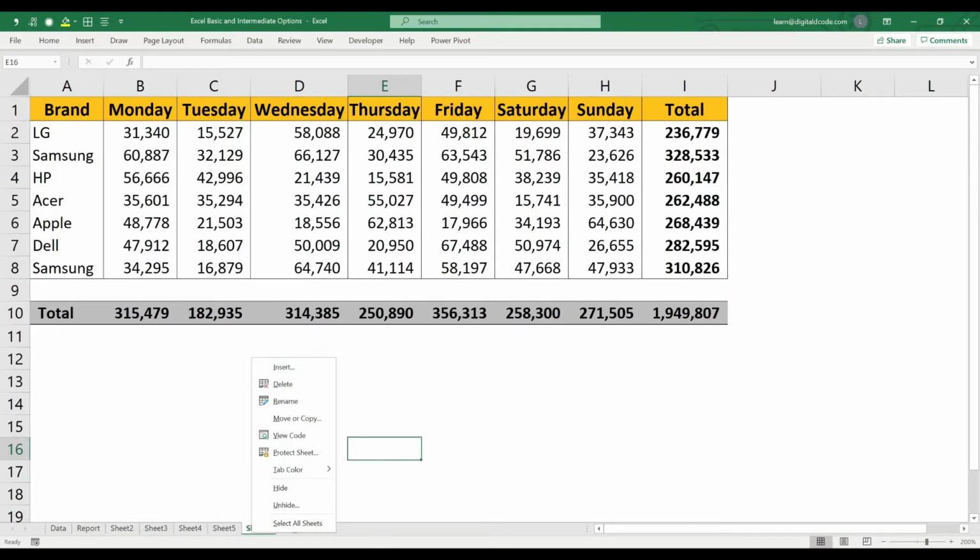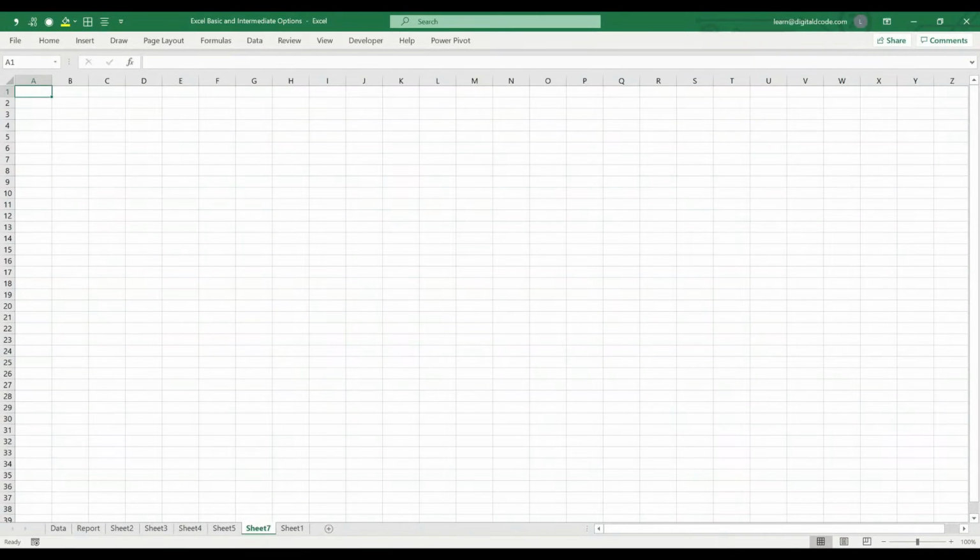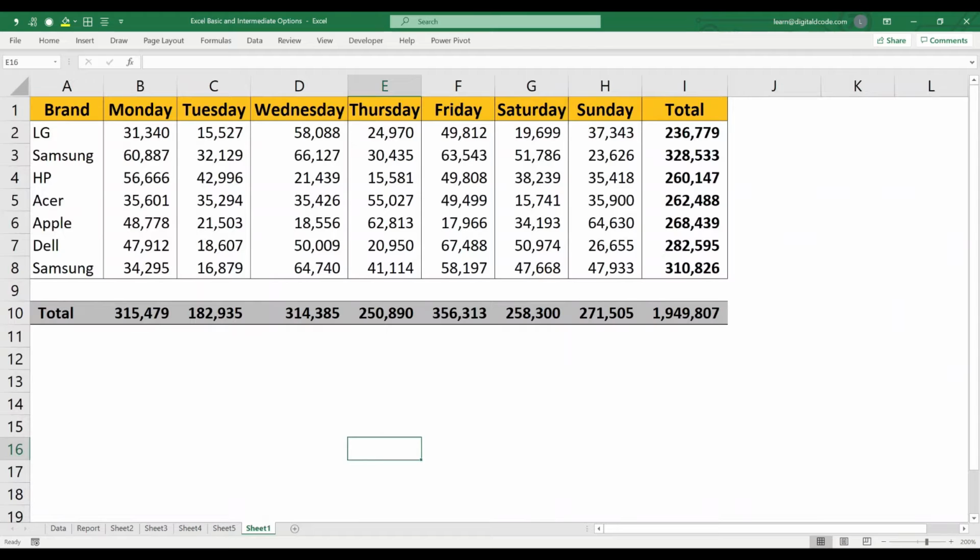To insert a sheet, you can click first, so you'll get a new worksheet. To delete a sheet, again right click on the sheet, delete sheet. If you want to rename, right click, I want to rename this sheet as report. Report already exists, so it will not allow. Sales report, I'll make it sales report.